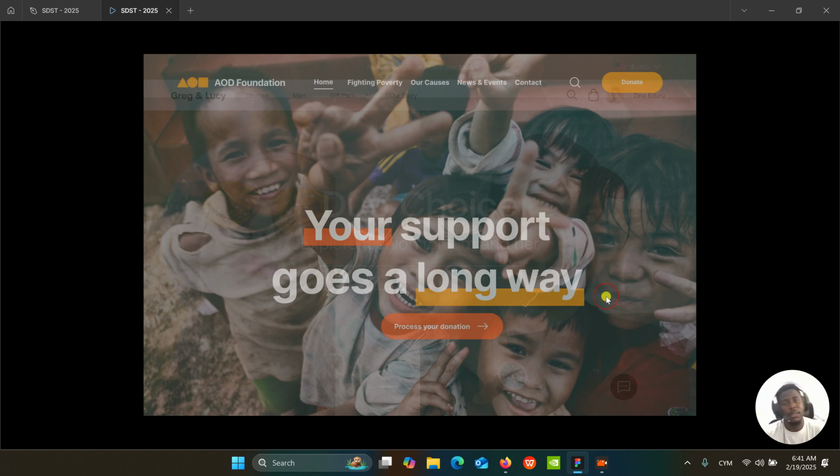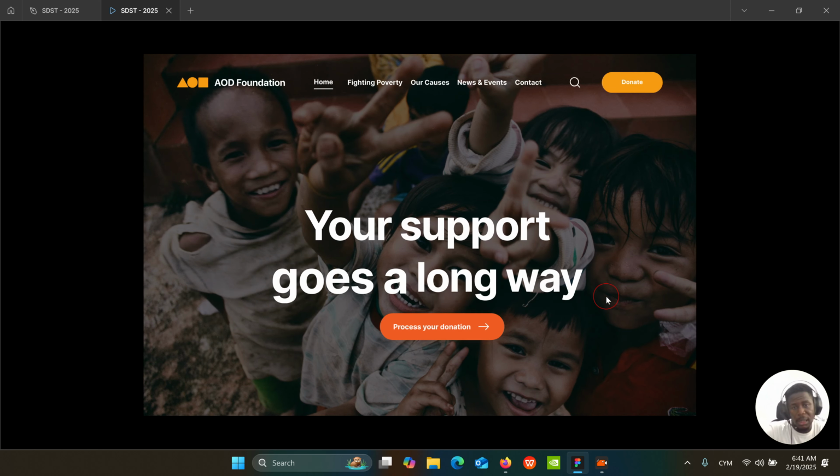Now for the next one, we have the foundation, which is a donation platform for maybe children who are less privileged or people who are without, maybe orphans too. So now you can see the way that it is designed. We have the header. The header has the different pages, which is fighting poverty, our causes, news and events, contacts, and donate and search. So now the buttons were made there because the research has been done.